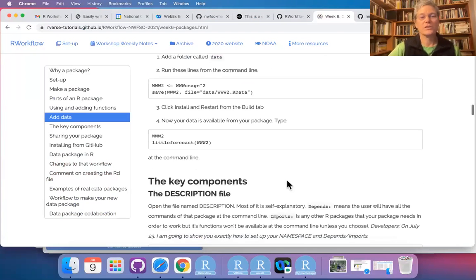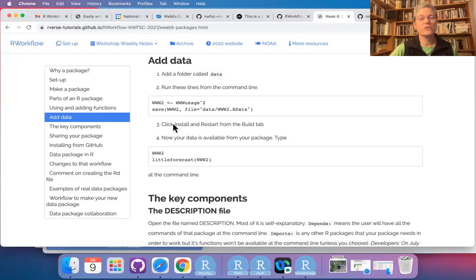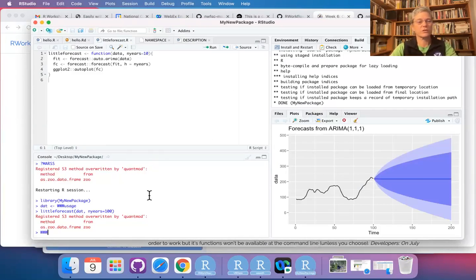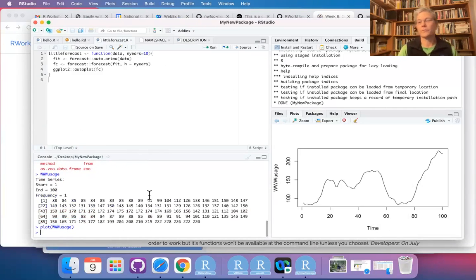I could also add some data to my little package. So let's do that. So this World Wide Web usage, this is something that's just bundled with base R. It's not something I created. It's just one of the data sets. And I'm going to square that data frame. Let's see, I'll show you what it looks like. Okay, so it's just a time series. Okay, we could do plot. There we go. That's what it looks like.